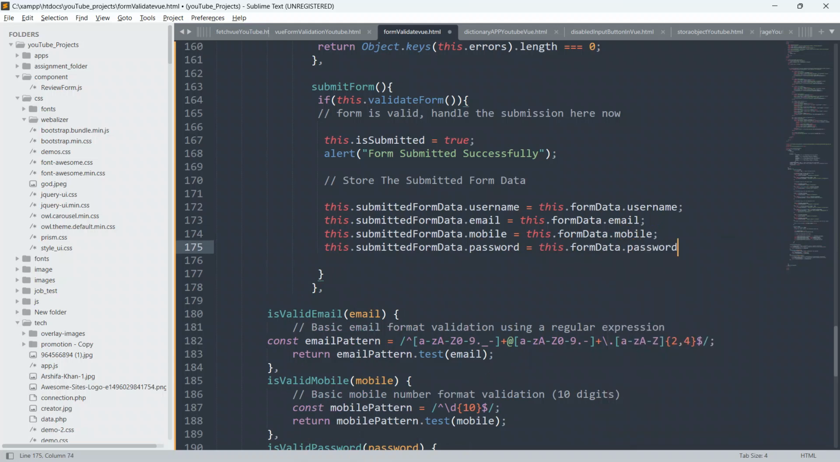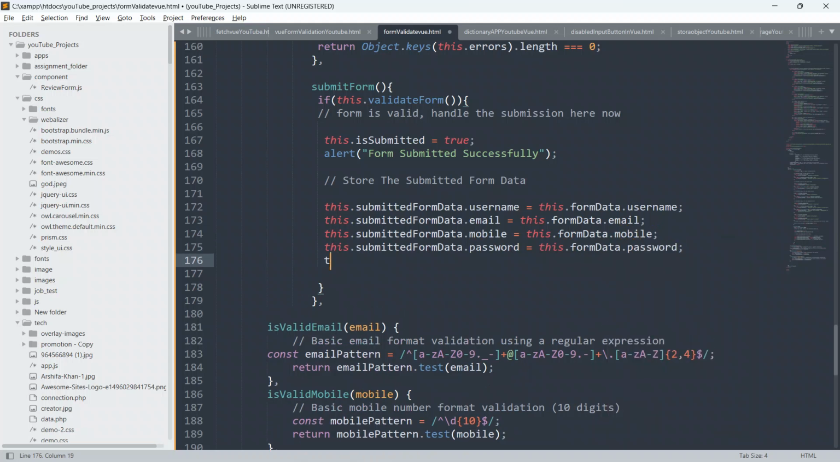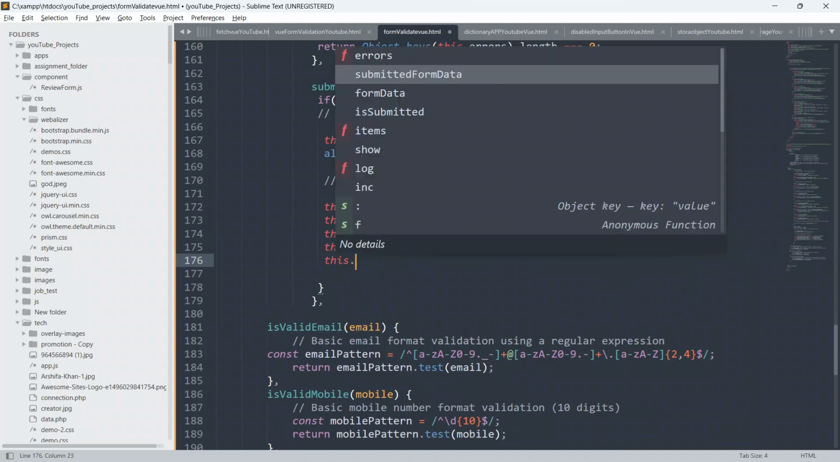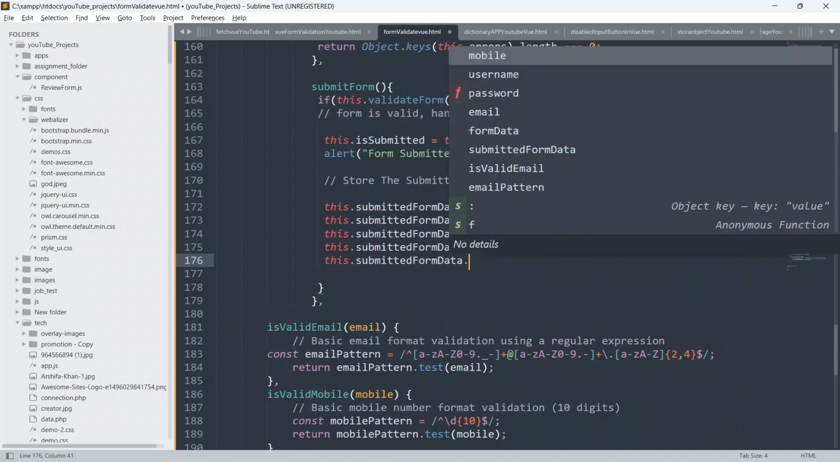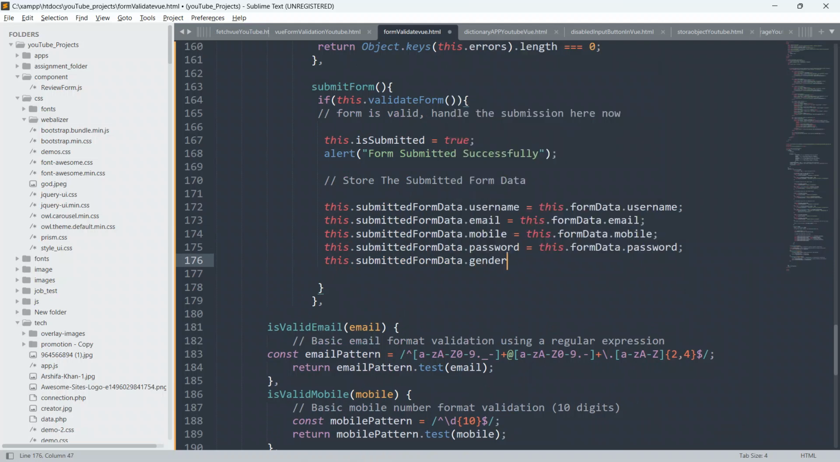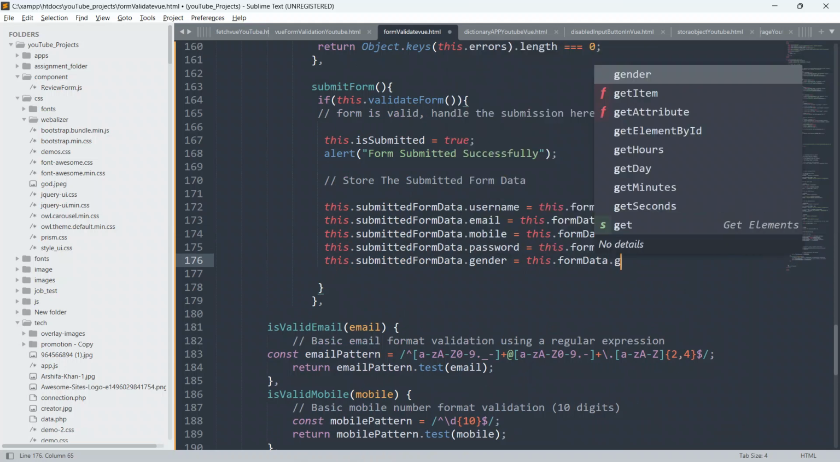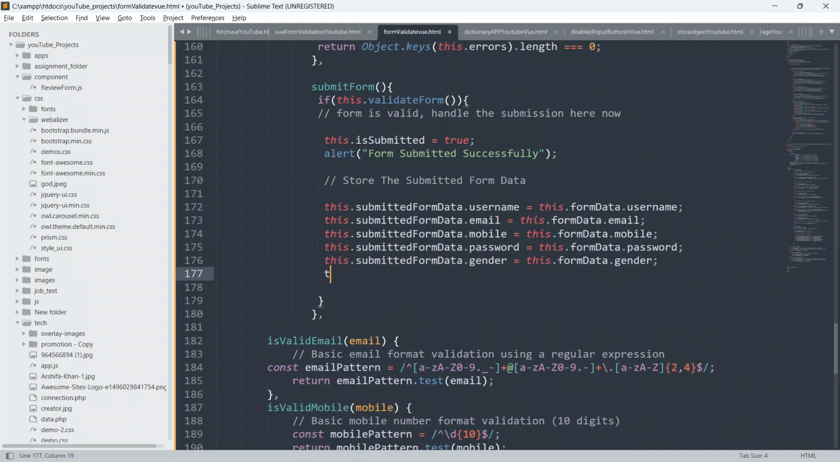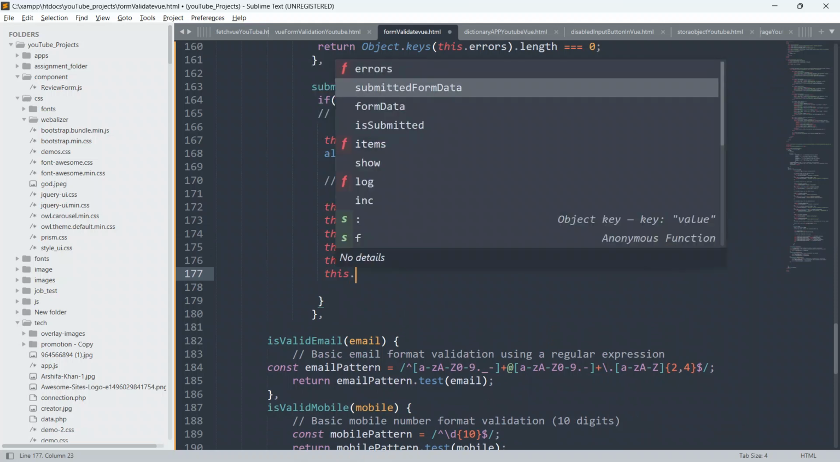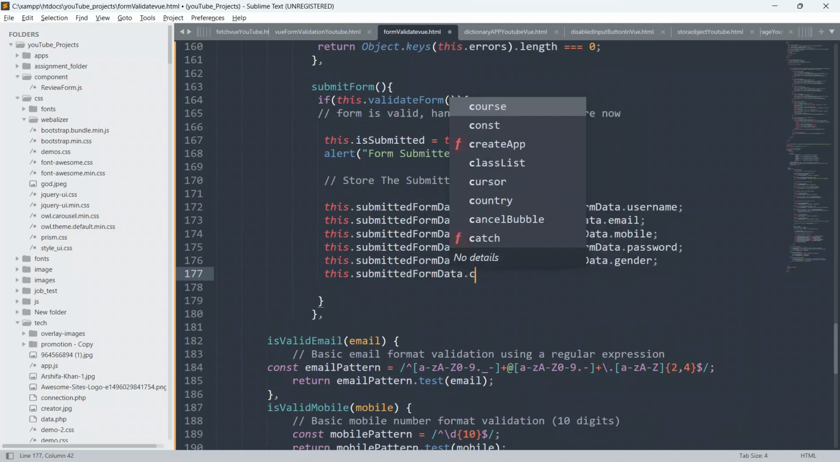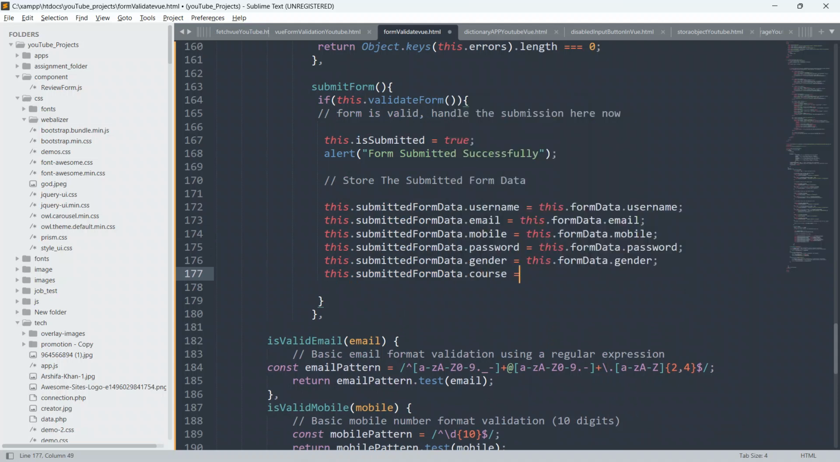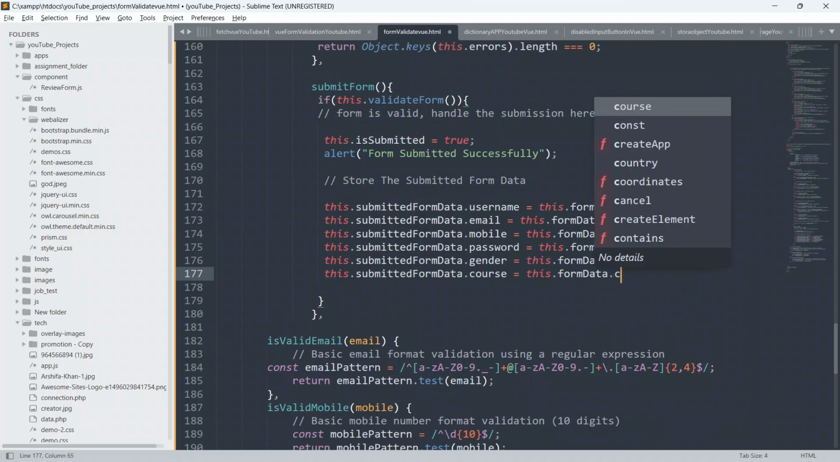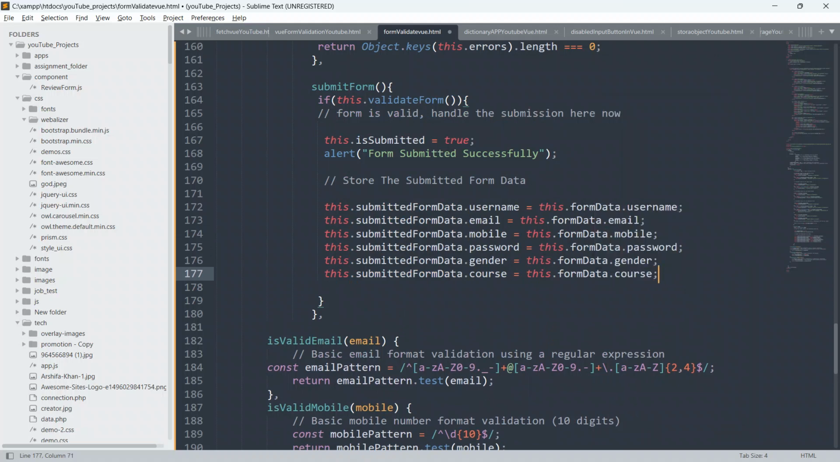Semicolon, and I will also say this.submittedFormData.gender equal to this.formData.gender, and semicolon. I will also say this.submittedFormData.course equal to this.formData.course, semicolon.